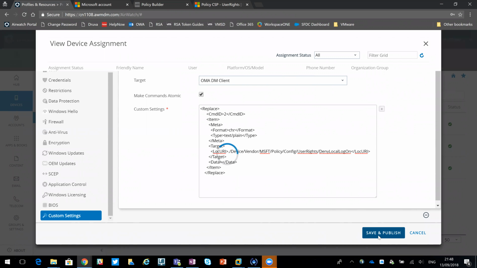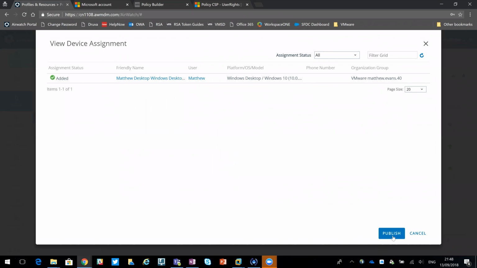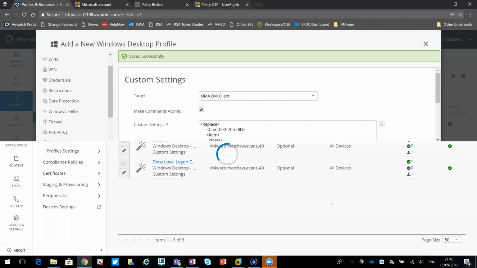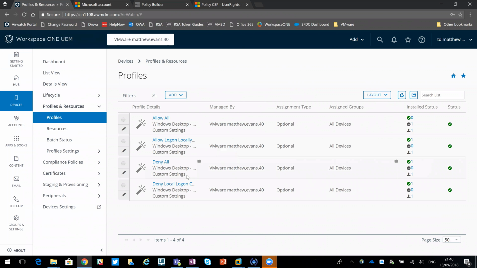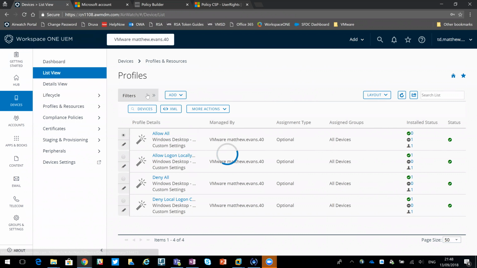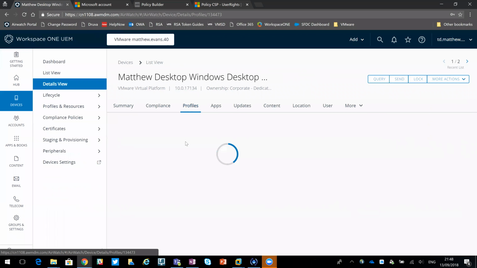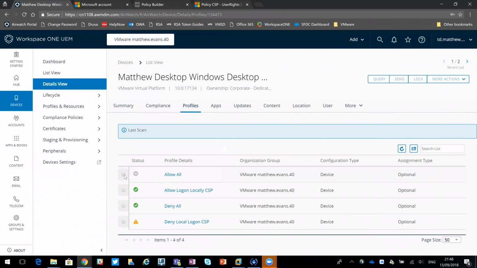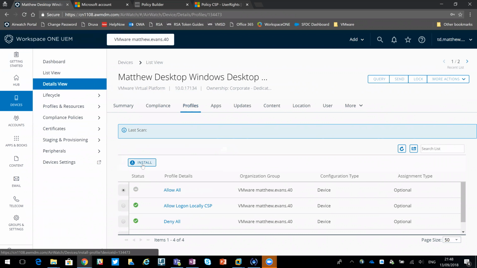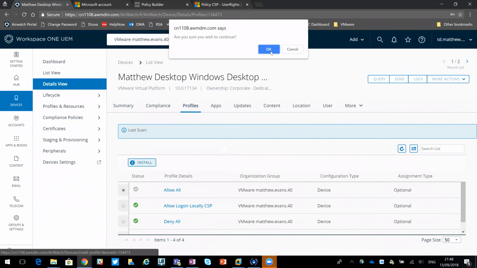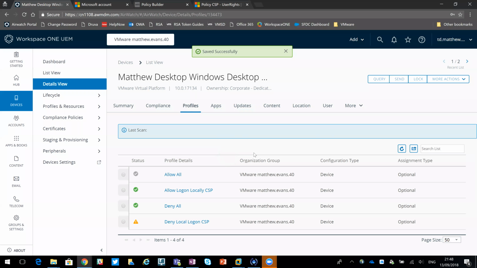So you can see where copying and pasting is very quick, but ultimately, as that policy builder site grows out, you can see how that will be beneficial. So what I'll do is let me quickly just apply, go back to list view, go back to my device, profiles, and let's go allow all and install. Okay, that should have happened.